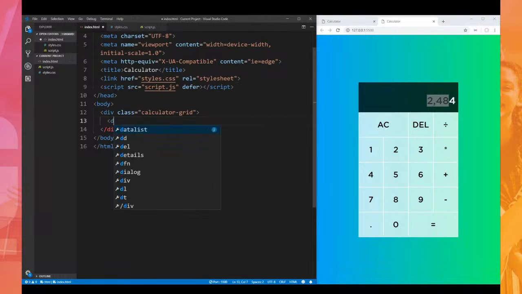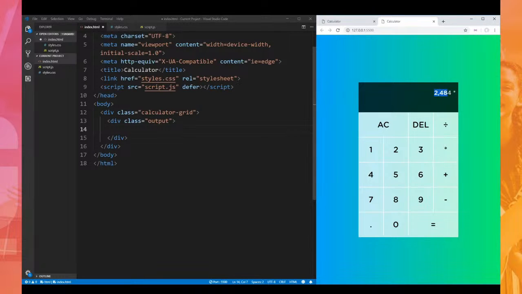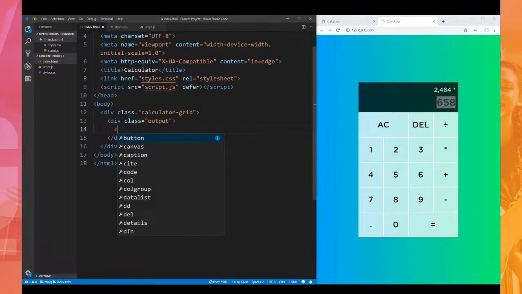So the first thing we want is our output screen. So inside of here, we have a div, which is just going to have a class of output, so that we know this is our output. And inside of here, we're going to have two divs, because as you can see, when we add something, multiply it or divide it, it goes up here in this smaller div, and the other numbers show up here in this bottom div. So we're going to have a first div, which is just going to be here with a class that's just going to have the class of previous-operand.